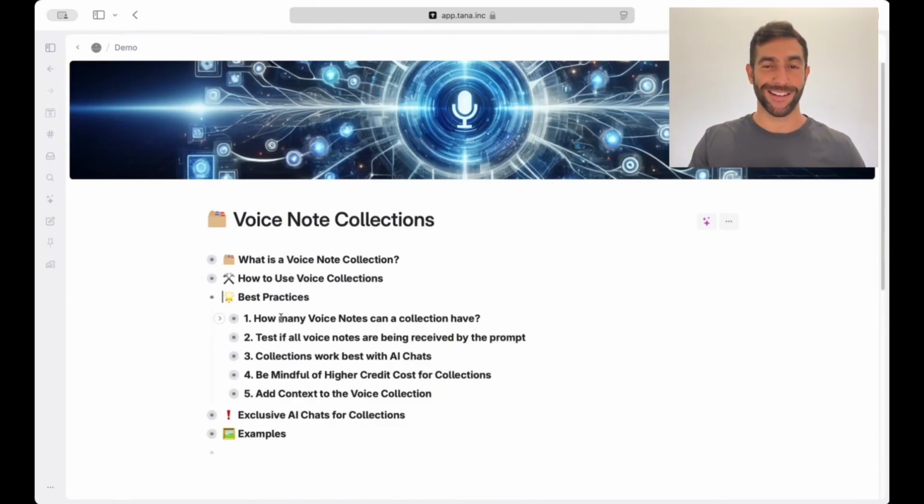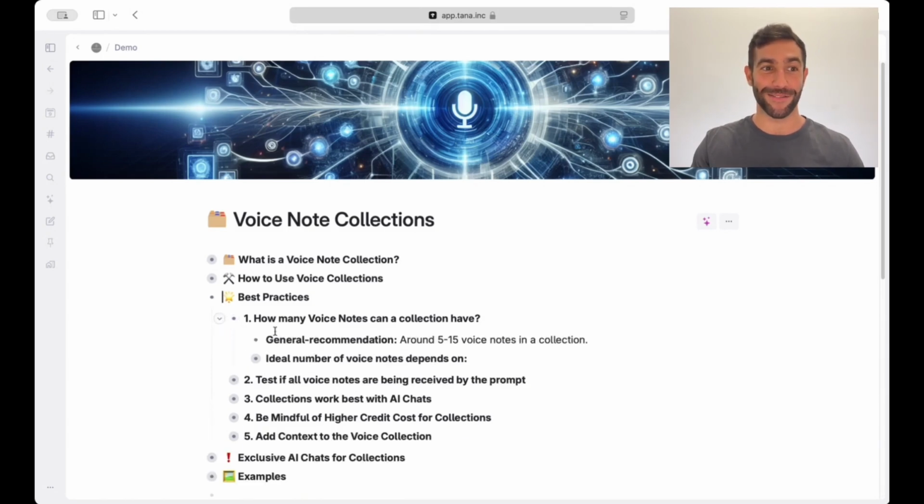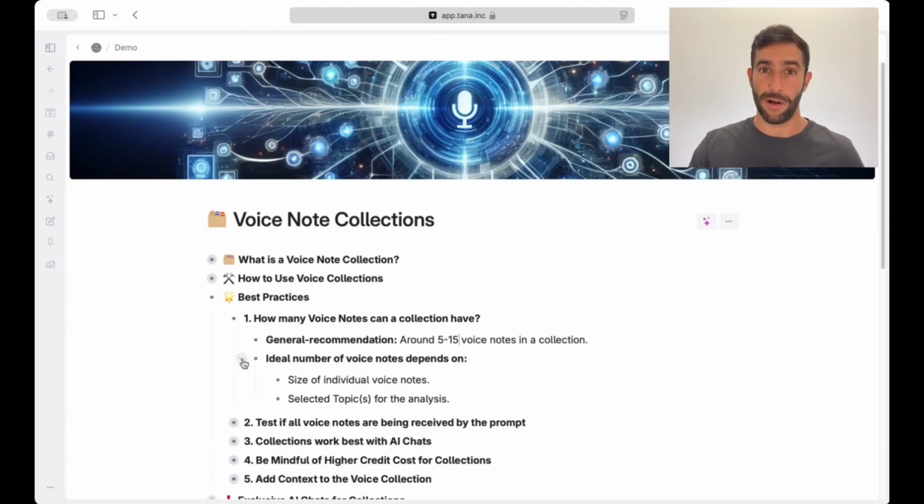So the first thing that you might be asking yourself is how many voice notes can a collection have? And the simple answer here is something around 5 to 15 voice notes is a good number for a collection, because less than 5 is probably too few voice notes, so the insights might not be that interesting, and more than 15 is probably too much and it might be somewhat confusing for AI to handle. But of course, this ideal number of voice notes depends on a couple of other factors.